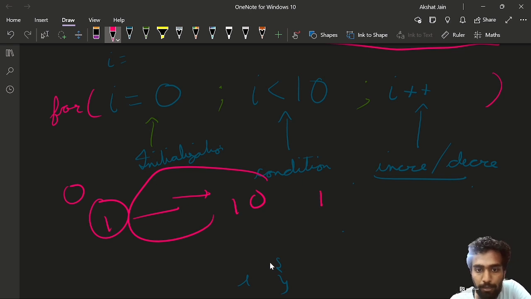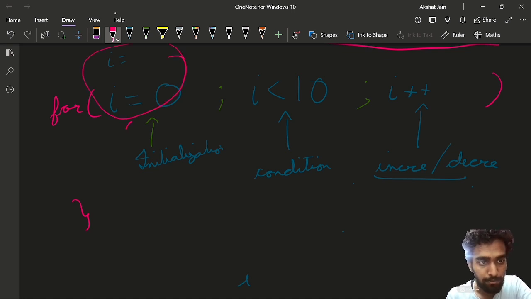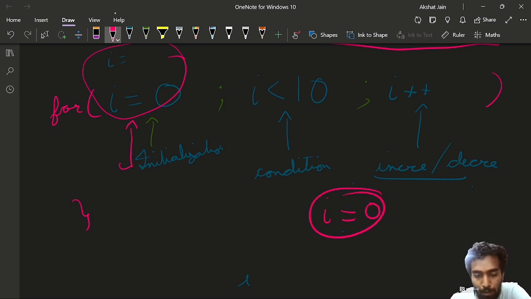Before going to the problem, let me explain you something more about how this for loop works. What will happen when you come in this for loop the first time? This statement is executed only once, when you reach the for loop the first time. So it will initialize I with 0. Now I is 0. It will check the condition whether 0 is less than 10. It is true, right? Then it will execute the code which is written inside these curly brackets. Okay.